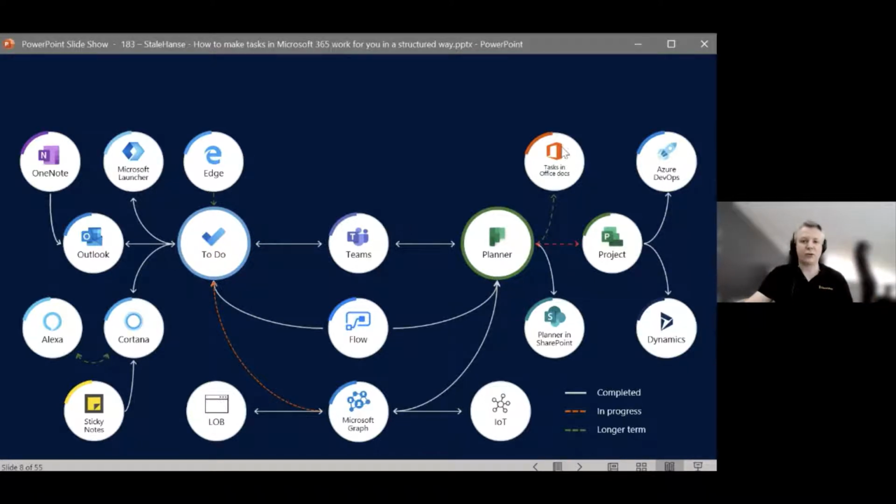And then you're looking at your shared space, your shared tasks, where you work with your team, where you work with your colleagues. You will see that everything will in time show up in Planner. So here you have a Planner in SharePoint, which shows up in Planner. You have Project. I guess some of you are looking at Project or thinking about using Project.